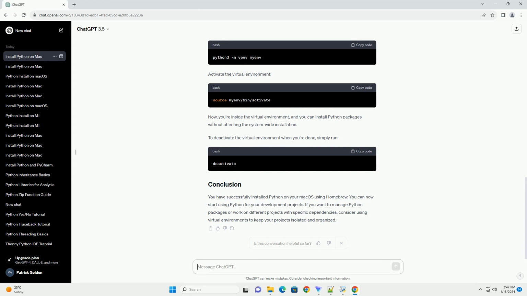It's a good practice to use virtual environments to isolate Python projects and their dependencies. To create a virtual environment, use the following commands. Activate the virtual environment. Now, you're inside the virtual environment, and you can install Python packages without affecting the system-wide installation. To deactivate the virtual environment when you're done, simply run.